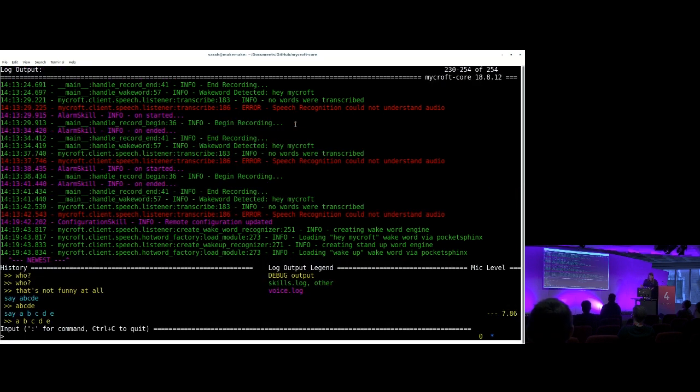Yeah, wake up. Oh, I think it's hearing wake up and I'll turn the microphone off. Oh yeah, there it is, configuration skill. Remote configuration applied, so it got those new settings and it applied them here. Past that, it doesn't really do any communication.